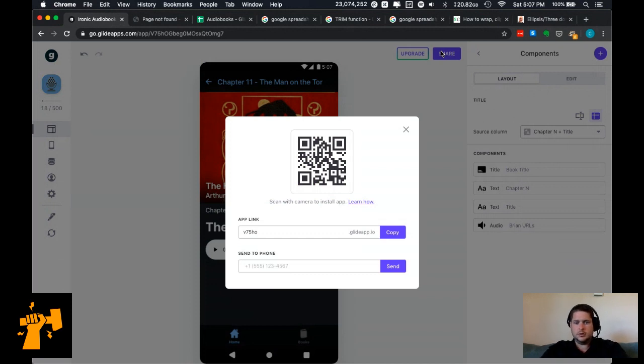So if we were to reload this page. Chapter 8. First report of Dr. Watson. So it says up at the top, chapter 8.